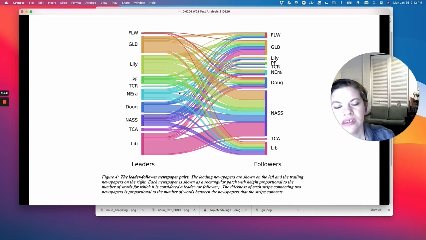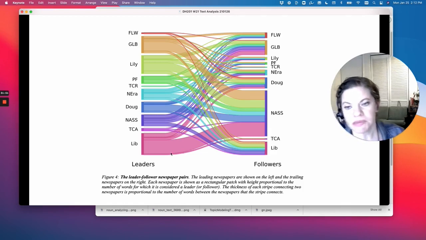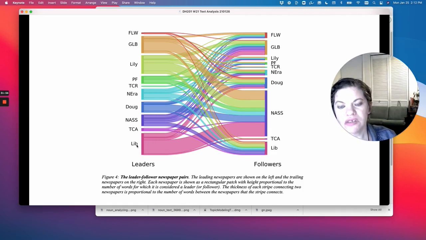And this is called a Sankey diagram, or sometimes it's called an alluvial diagram, which I think sounds prettier. And so you can see that this newspaper, The Liberator, tended to lead in word usage, and the followers were NAS, which is an abbreviation that I unfortunately can't remember, I apologize, and GLB. So you trace those colors back to see who is following in their footsteps.